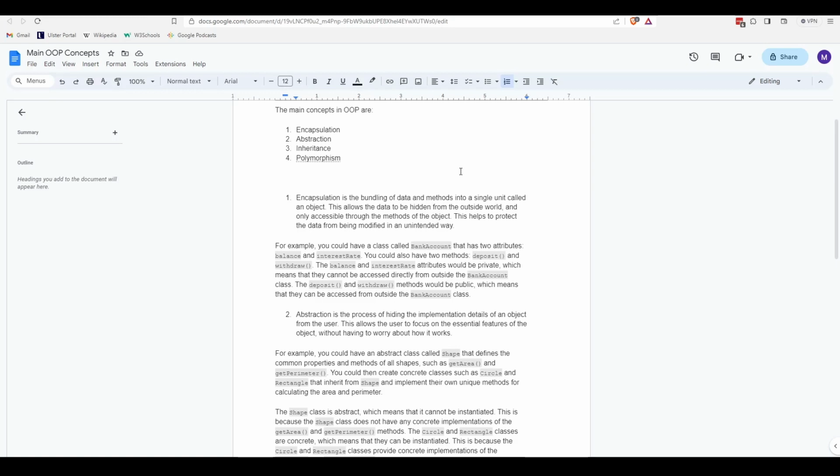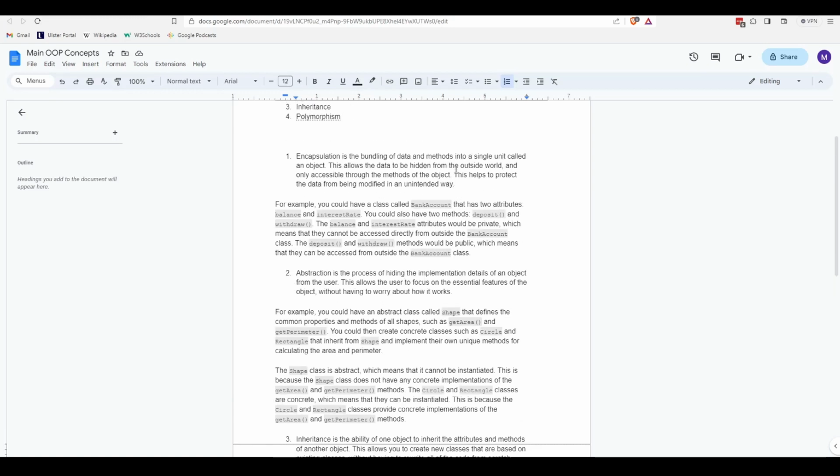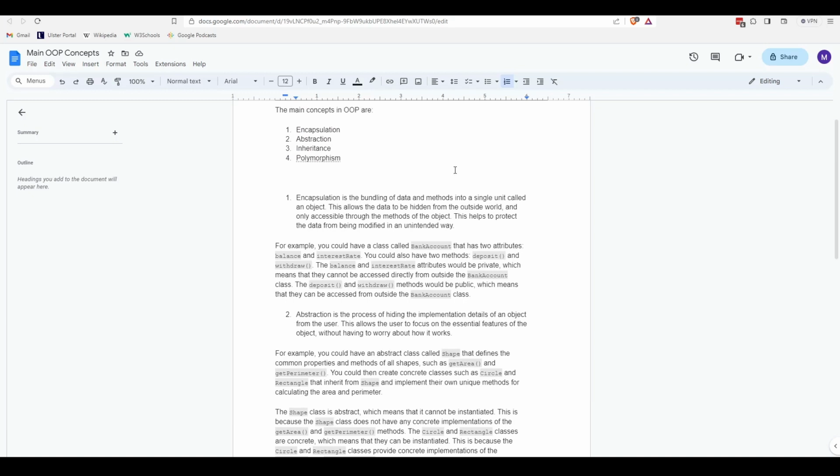something that I got off Google Bard, Google's new chatbot that is free. I asked what are the main concepts in OOP, and it came back with these 4 main concepts. And then I just asked, give me an explanation with an example as well.